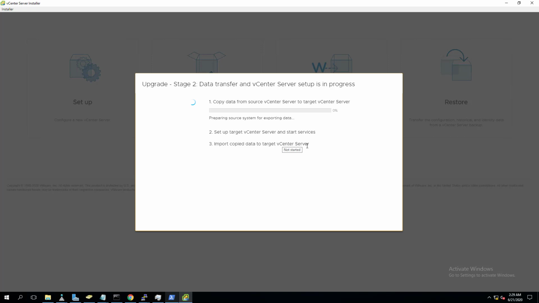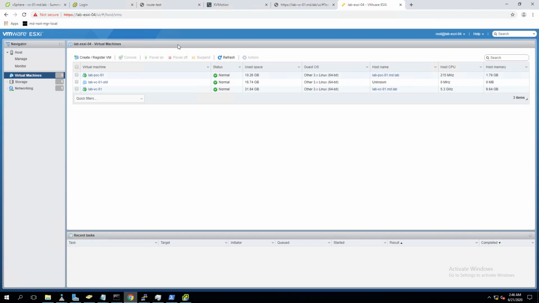There is a three-step process in stage 2. First is copying data from the source vCenter to the target vCenter server, then setting up the target vCenter server, and starting services. I'm just going forward with my recording because it may take a little time to copy the data. It will set up the target vCenter server and start all the vCenter server related services.